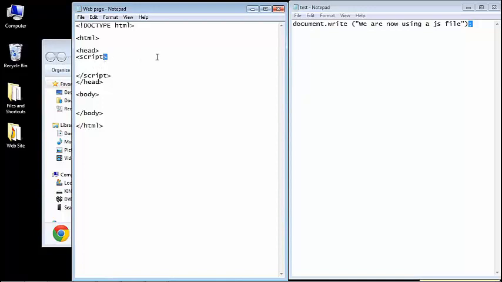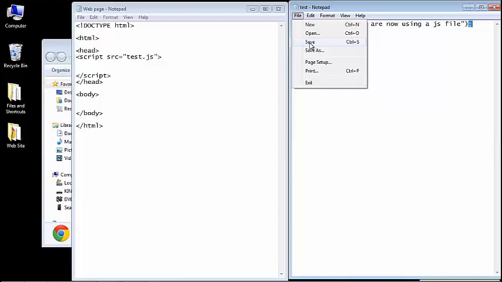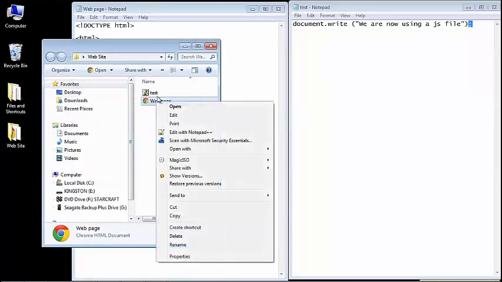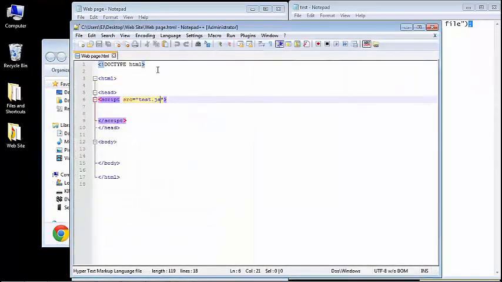So let's get rid of this angle bracket, and we will use the source attribute. By the way, this is the same process for an external CSS sheet, the same idea. So let's point to that file, and again, it's test.js, and we will close it with another angle bracket. Let's save this. Oops, we need to save our JS file first. And let's save our Notepad file here. And then let's again open this up in Notepad++.